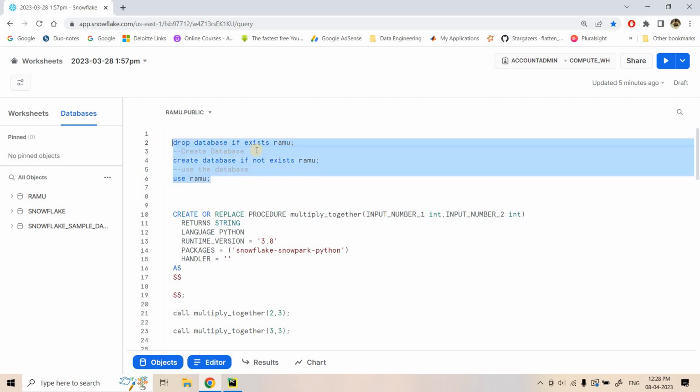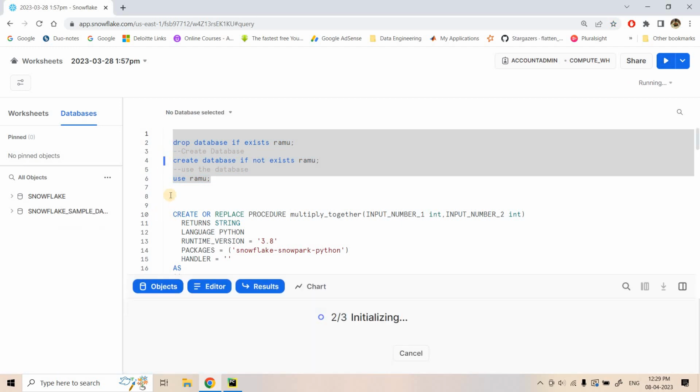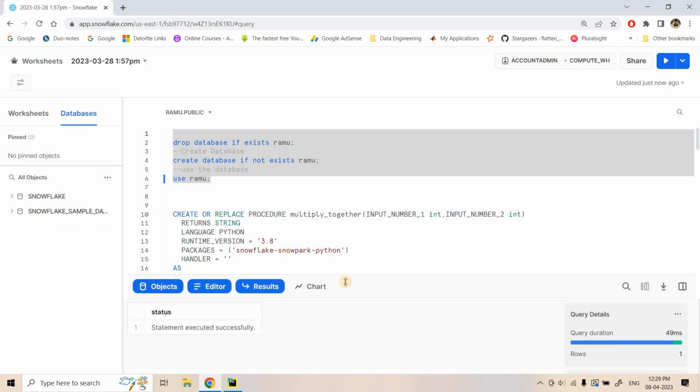For this discussion, I am dropping a database if it exists, creating a fresh database and using that database, okay? So here all three codes are executed successfully.